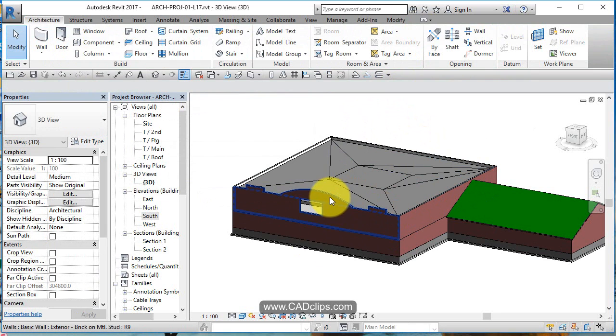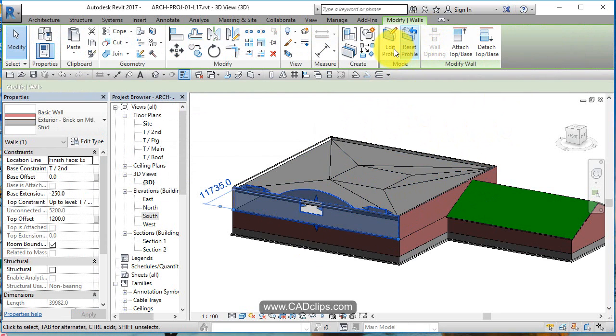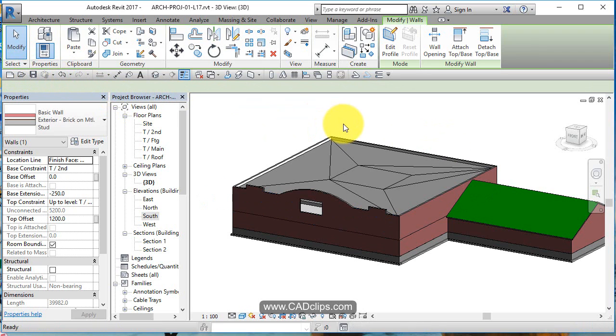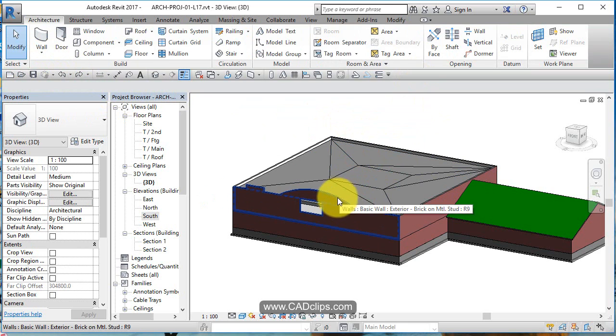It's not liking that. Go back in here. If you say reset, it basically resets it. I'm going to undo that. And I'm going to get rid of that rectangle.